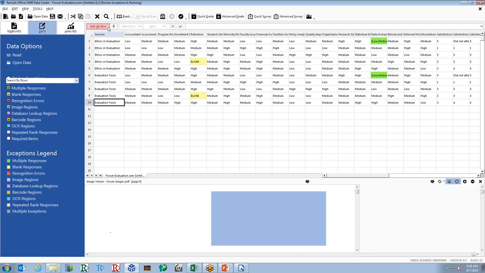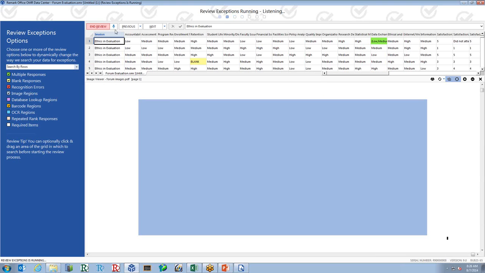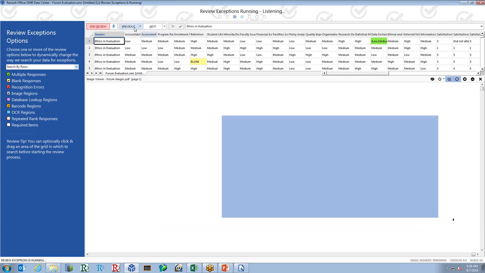So I'm going to try it out here. And the way you turn it on is you click this microphone. So I'm going to click the microphone, and then I'm going to start going through my exceptions. And let me zoom this out a little bit. Okay.